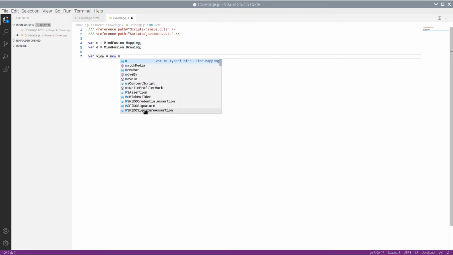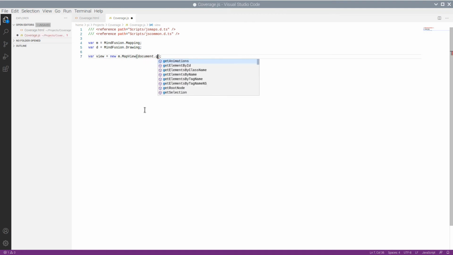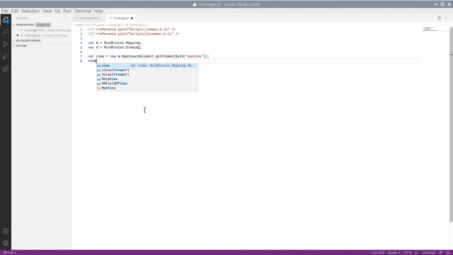We create then the map view using reference to the div element which we've declared in the web page. We need the HTML element that represents it, and we get it with the getElementById method. The theme is standard, which is the name of the CSS file that describes it.